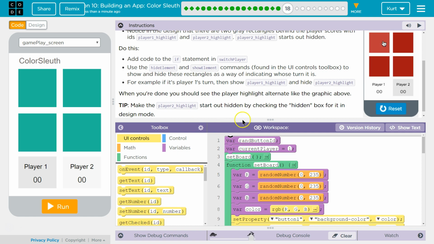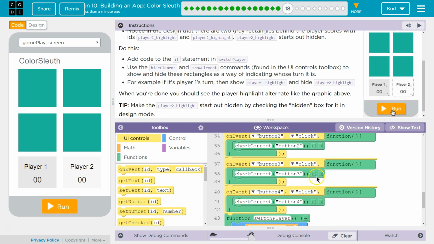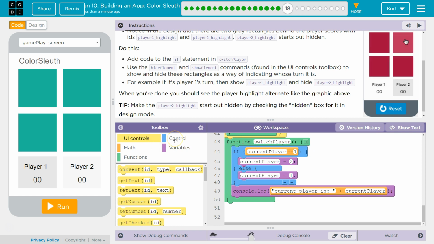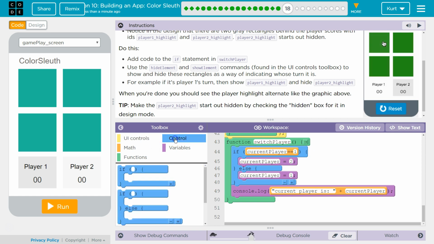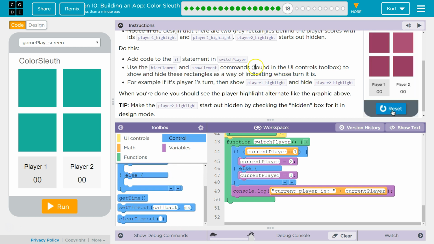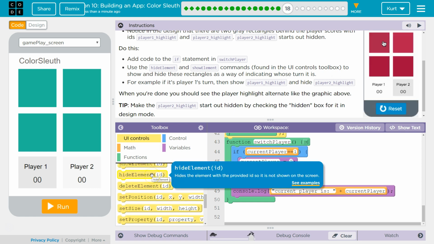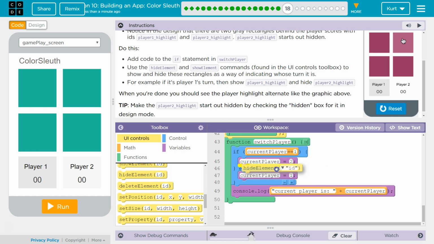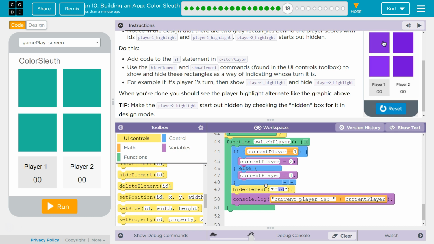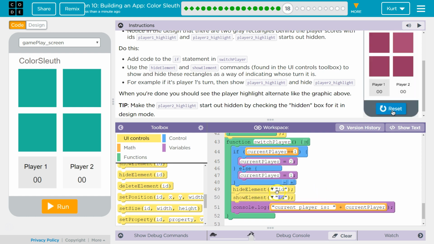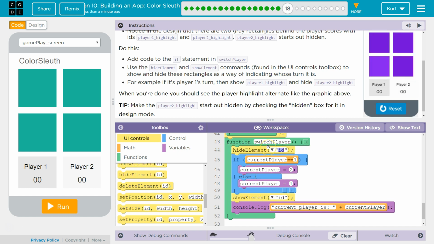Now, use hide element and show element command. Okay, in our if statement. Switch player, so it is in control. UI controls, got it. So I'm not going to put this in the if statement because no matter what, we will be switching players. So what I am going to do is above it, I'm going to hide current player.